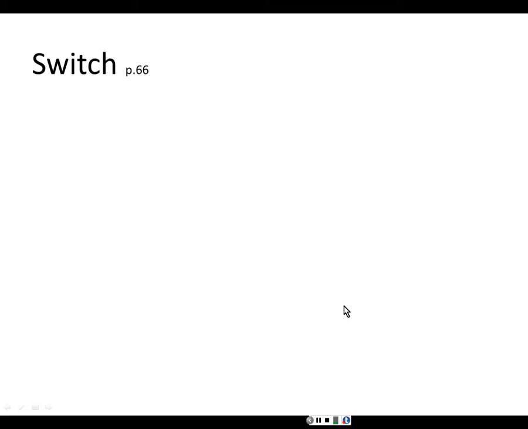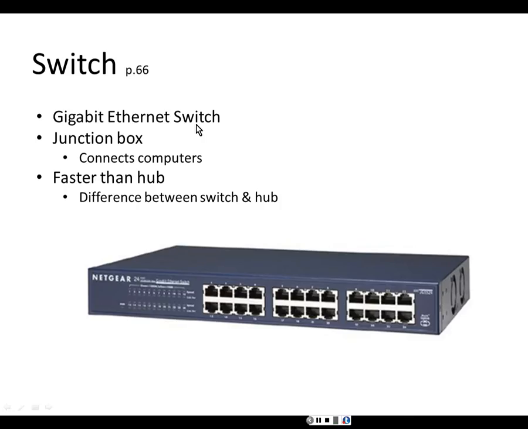Page 66 discusses what's a switch, and an Ethernet gigabit switch is commonly used to connect computers together. A switch is a junction box that connects computers together, so in that respect a switch is very much like a hub. The big difference is a switch is much faster than a hub. It supports greater bandwidth than a hub. We will go into greater detail on the difference between a switch and a hub in Chapter 7, but for the moment we just leave it that a switch is a junction box that connects many computers together like a hub, but it supports greater bandwidth.